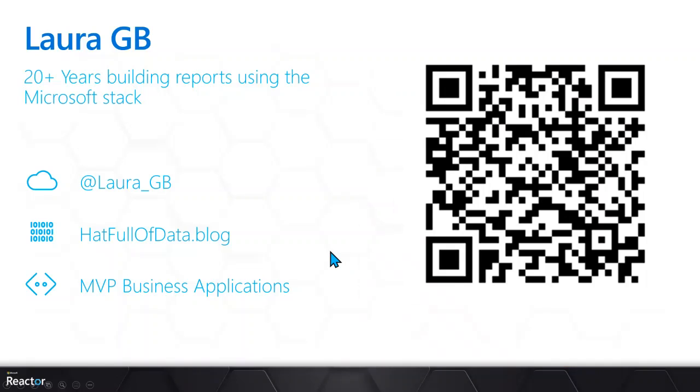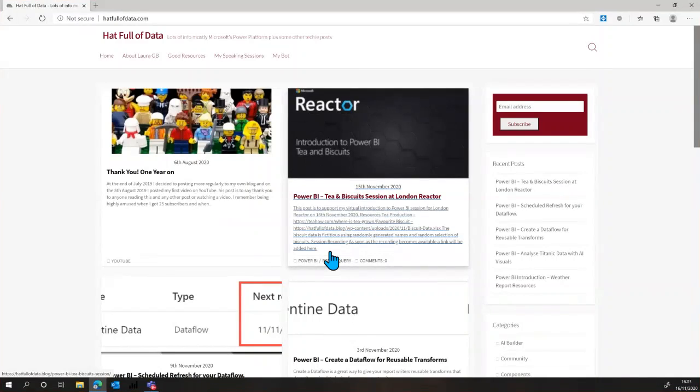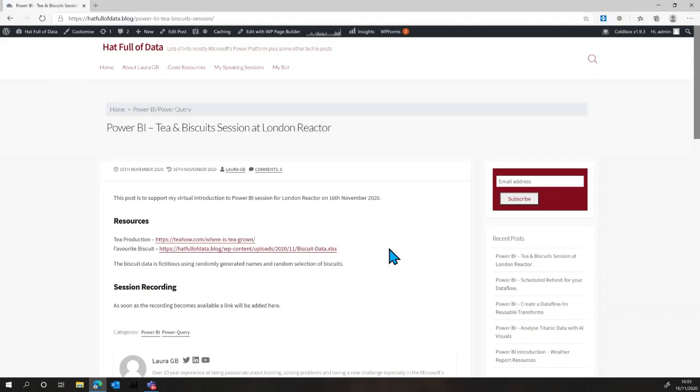So today I am working off data. That QR code is for those of you who want to be able to see the data that I'm playing with and follow along. That should take you to this page here, which is my blog. And there's a page here. It's not got a lot of information on it, but I will add some extra things on the end here. But here are the two data sources we're going to be playing with today: tea production and favorite biscuit, which is totally fictitious data.